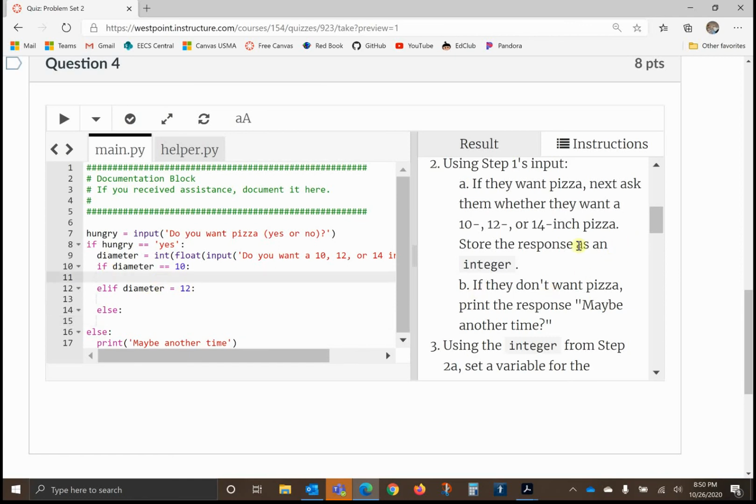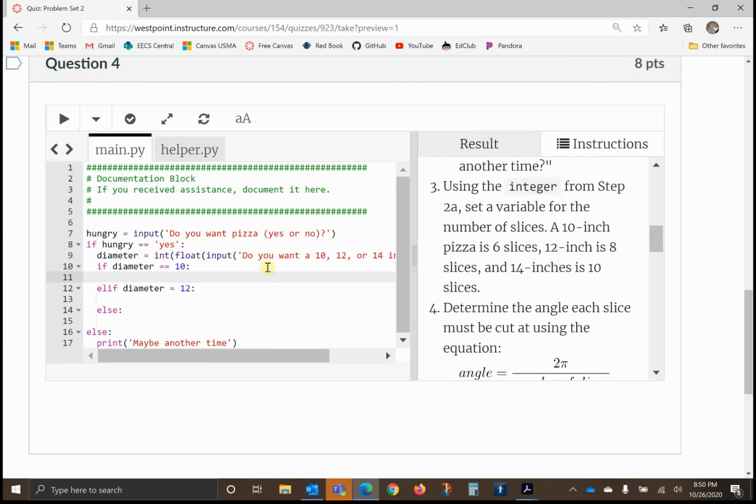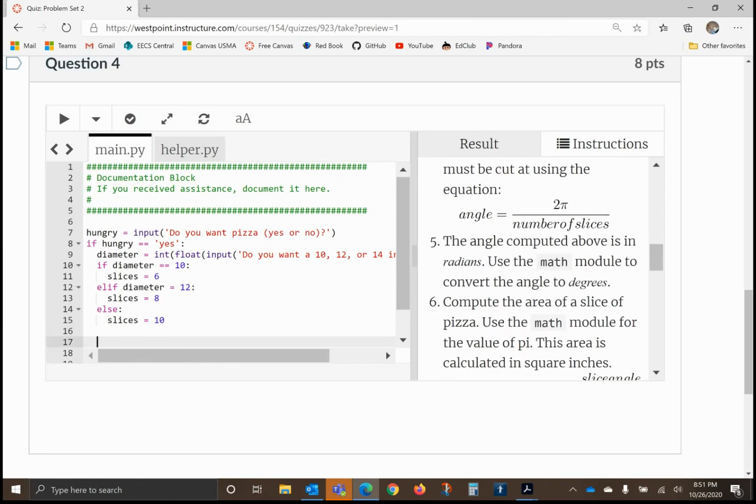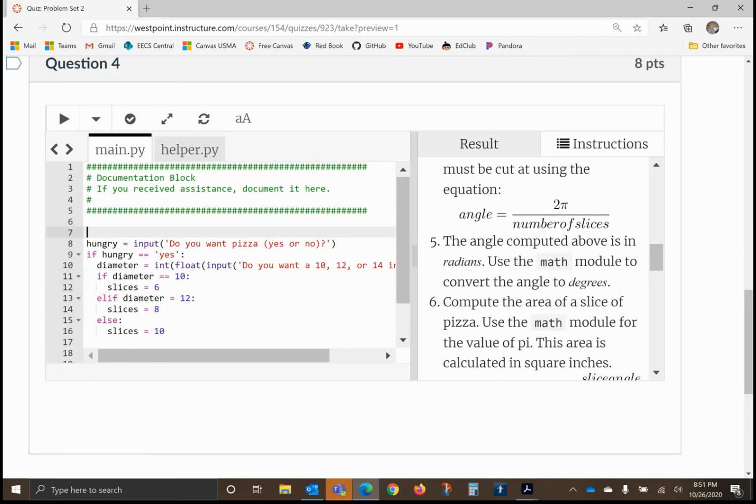And then what do we know as far as this is concerned? Well, we know slices. So here's our slices variable. A 10-inch has 6. This has 8. And a 14-inch, oh, sorry, it's 10 slices. Okay, so that's that. Now I can go ahead and do my math. And we need the import, we need the math module. So again, modules I'm always going to import up top. It's nice and clean that way.